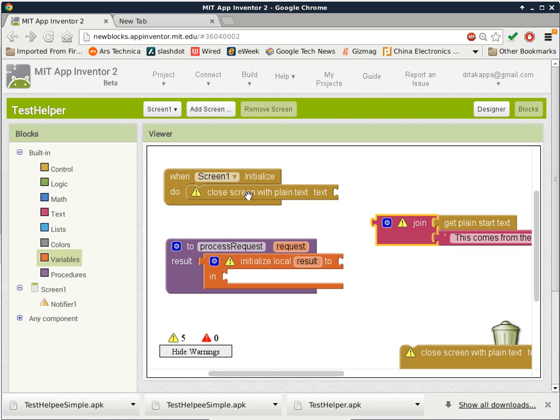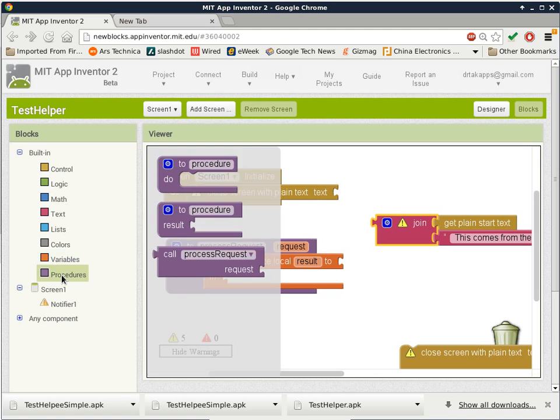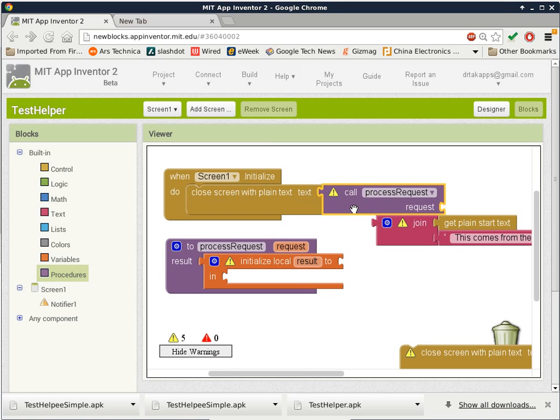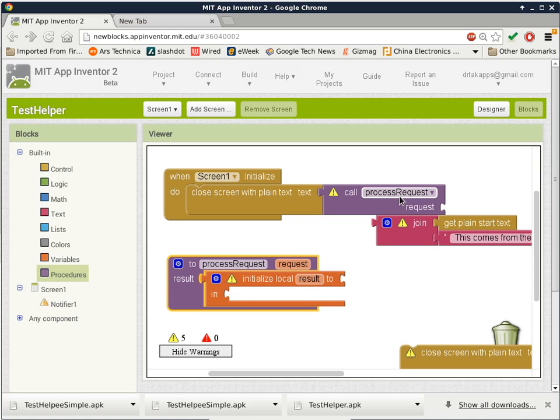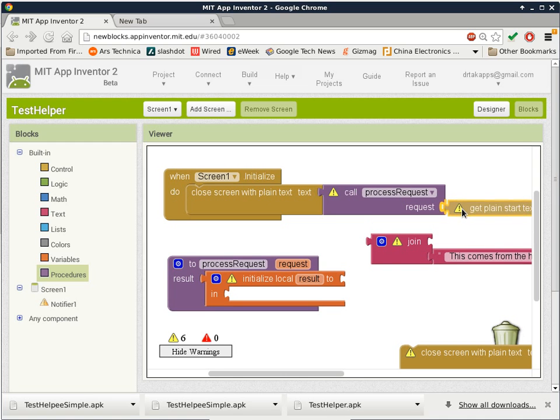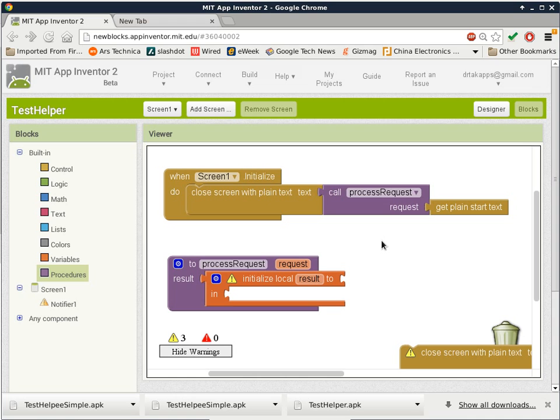So now close screen with plain text is no longer just that. To return the result, I'm going to call process request. The start text value is going to be the request itself. It is a string that specifies what the helper application is supposed to do. Okay, so now I have a little framework here. The framework is just saying that when this helper app gets requested, it will first go to process request to see what it has to do, and then that in return will give me the result to pass back to the application that is requesting an operation.